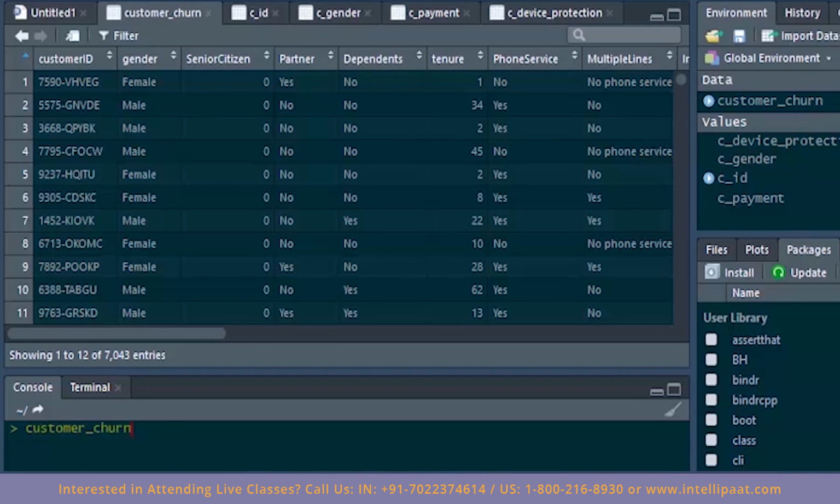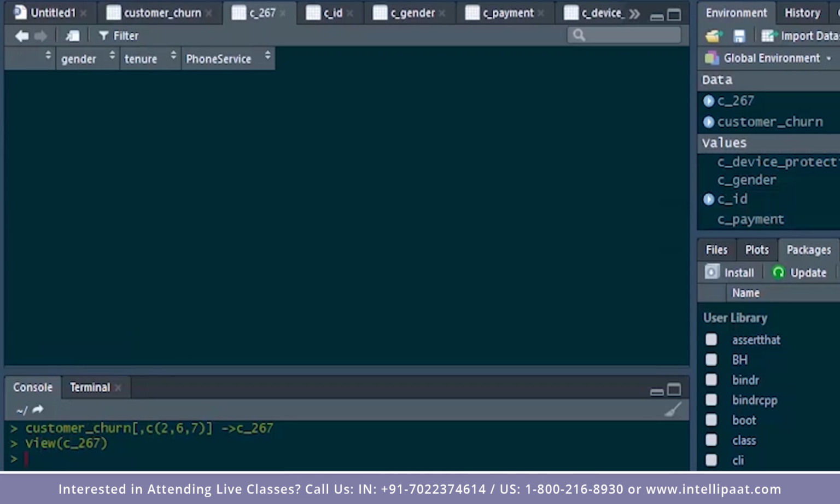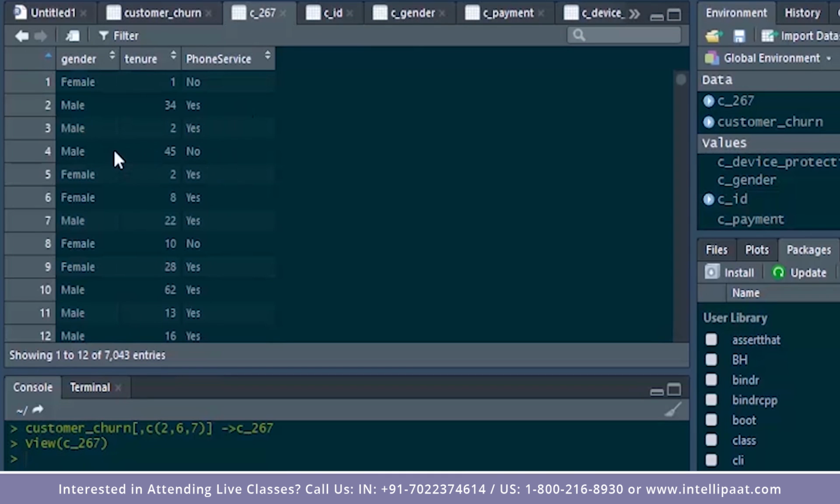So let's say I would want to select the second, sixth, and seventh column from the customer churn dataset. So I'll put a comma over here. I'll use the combine function, right? And I'll give all of the columns that I want to select. So I need the second column, the sixth column, and the seventh column, right? And I'll store this in C underscore 267. So let's see what is the result now. Again, I'll type view of C underscore 2, 6, and 7. Right, so I have successfully selected the second column, sixth column, and seventh column.